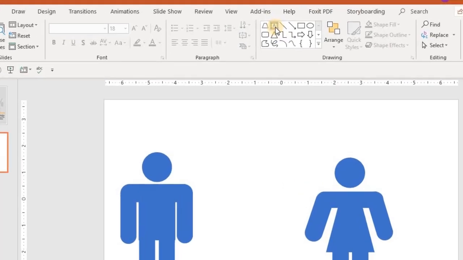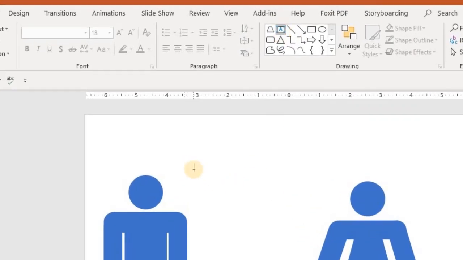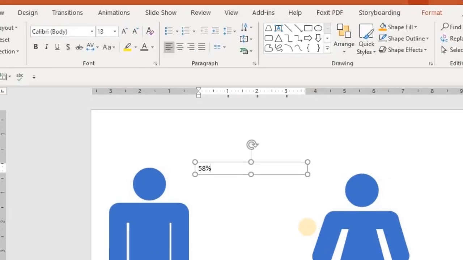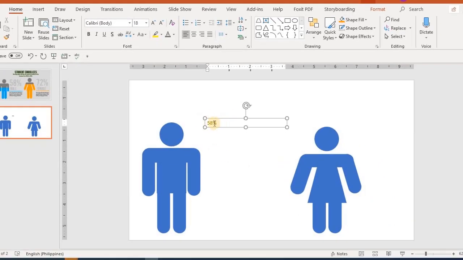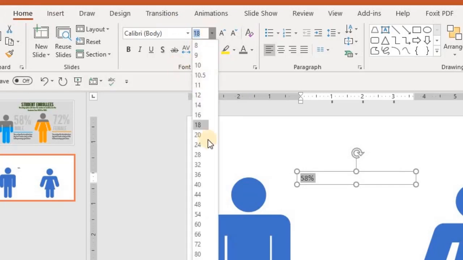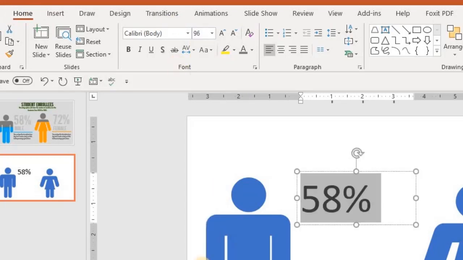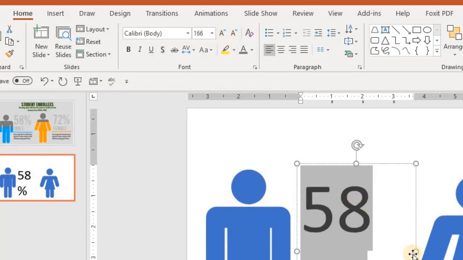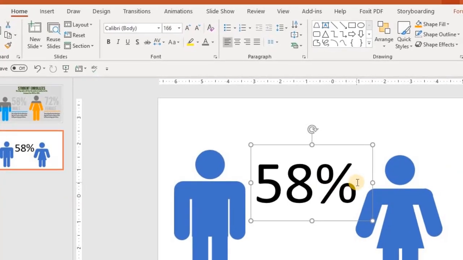The next thing that we have to do is to insert a text. Okay. Now we need to click this text box, drag it here, and then we type, let's say for example, 58%. Okay, so highlight the text. So go to the Home tab, on the font group, click this. Let's have 96. So we can make it bigger by clicking this increase font size command. So I think that's enough.